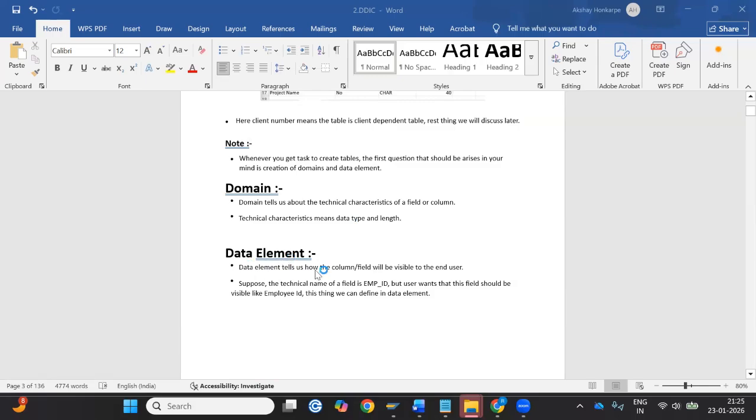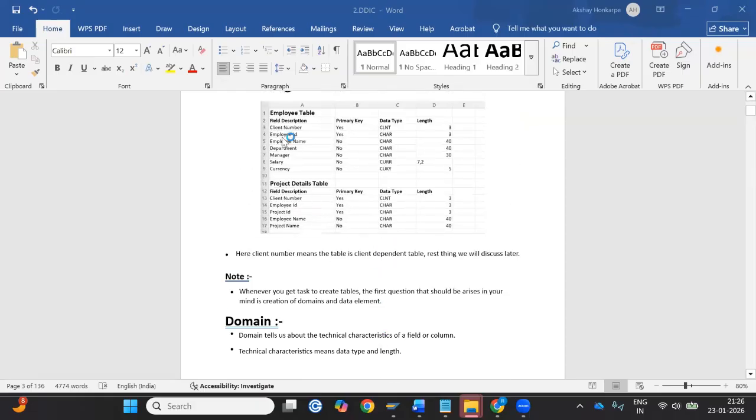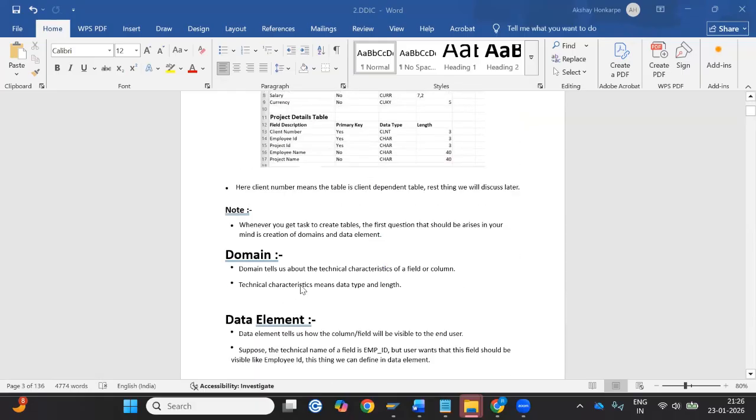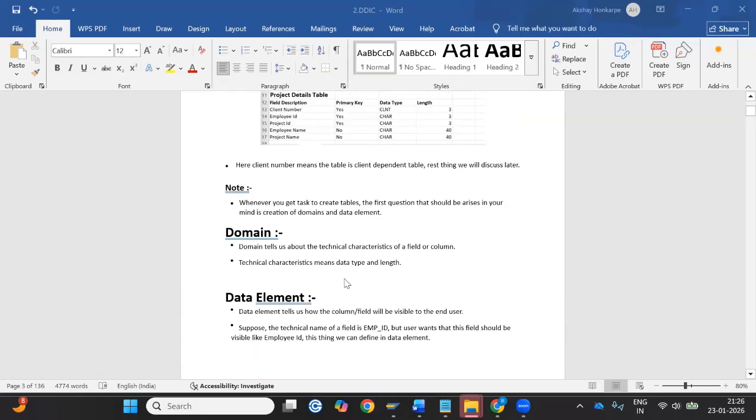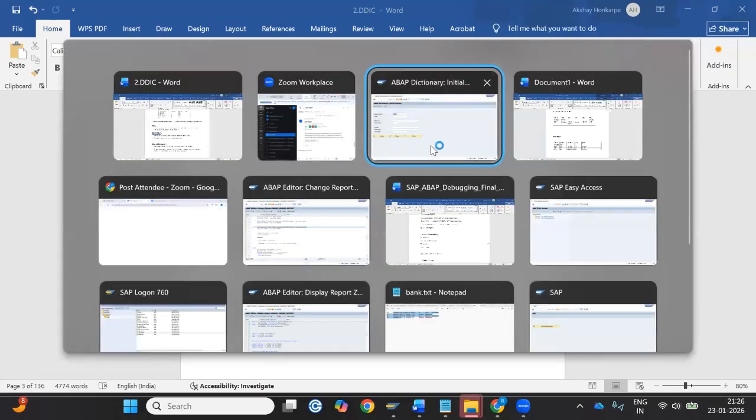तो डेटा एलिमेंट tells about how the field is visible to the end user. हमारी जो फील्ड है, एम्प्लॉय आईडी की जो फील्ड है, how that field is visible to our end user. हमारा जो एंड यूजर रहेगा या हमारा फंक्शनल कंसल्टेंट रहेगा, उसको वो फील्ड कैसे दिखेगी, उसका जो फील्ड का डिस्क्रिप्शन होगा, that description we store in our data element. So let's suppose हम technical name देंगे employee ID and we have to pass it as an employee ID for the end user. You will understand better on the system only.